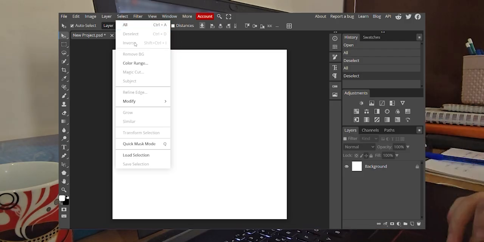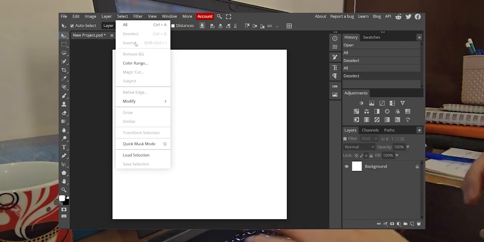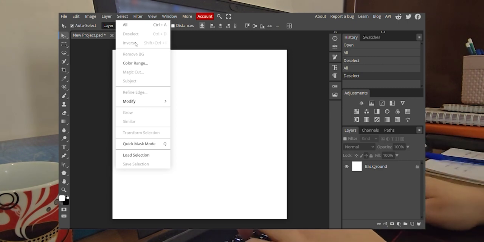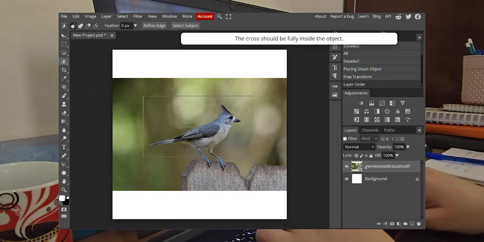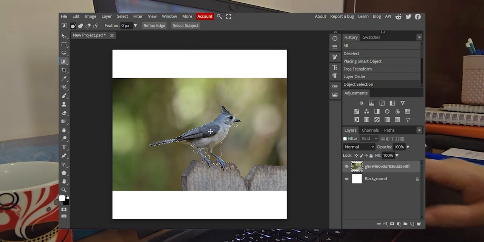And then there is invert. Basically, if you select an object or an image or a project, you can invert the selection. Let me give you a simple example here. I select the bird on this image. Now, I want to create a mask. Great, I masked the background.